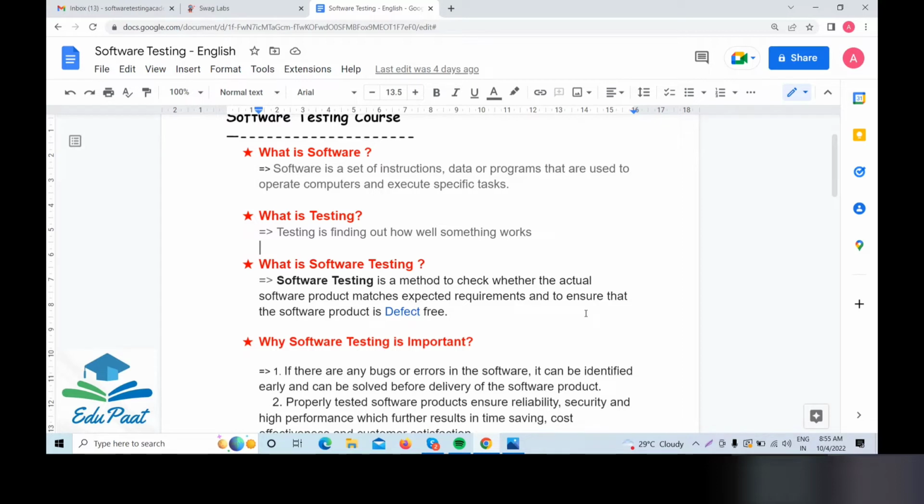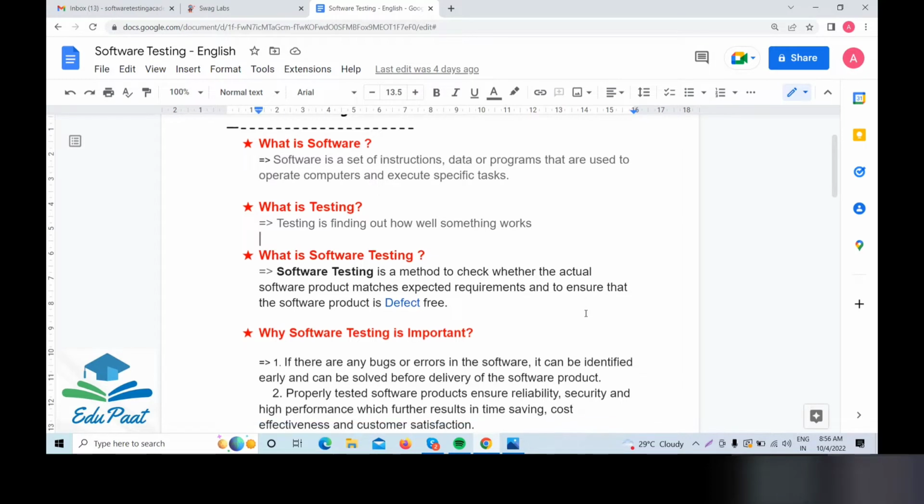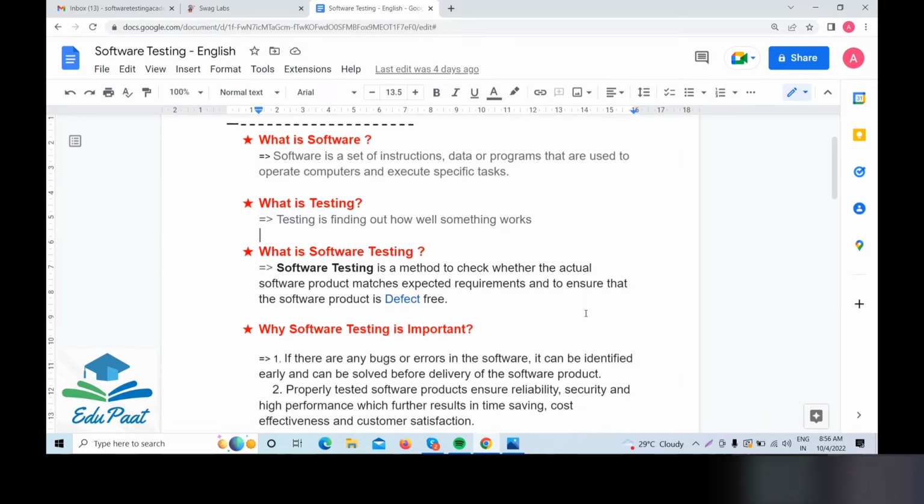As I have already told you what is software and what is testing. Now, if I combine the two parts as a single, then coming to the point, what is software testing? Software testing is a method to check whether the actual software product matches with the expected requirements, and to ensure that the software product is defect free, bug free.